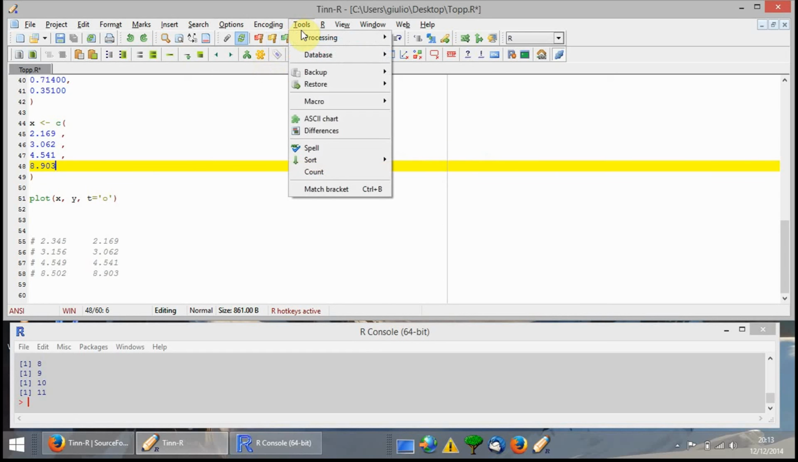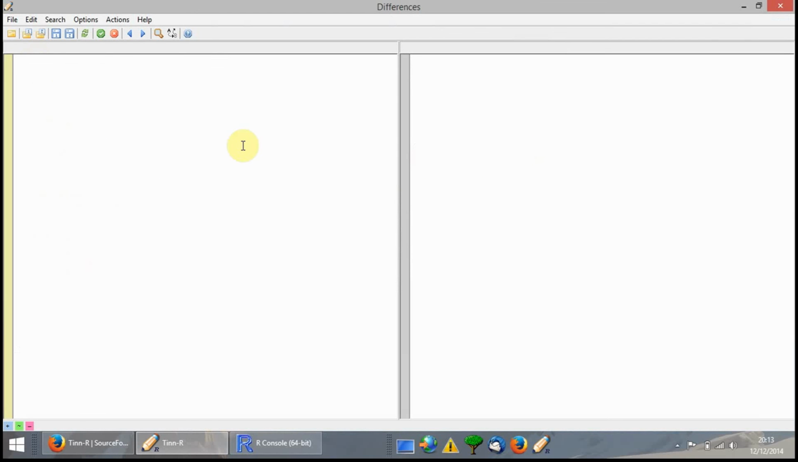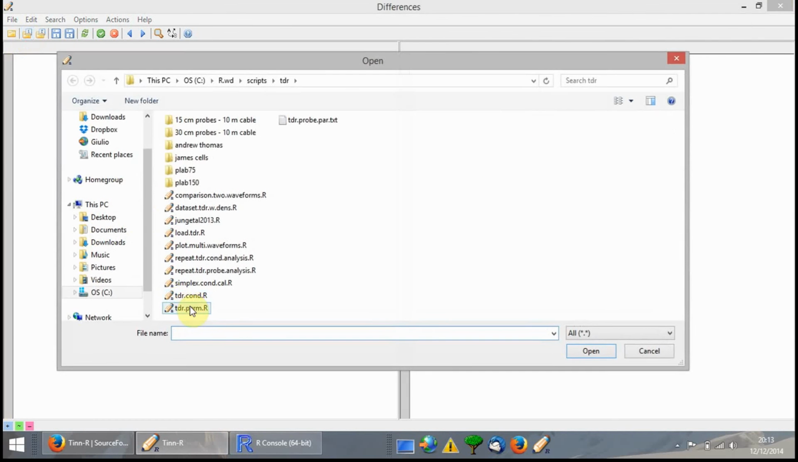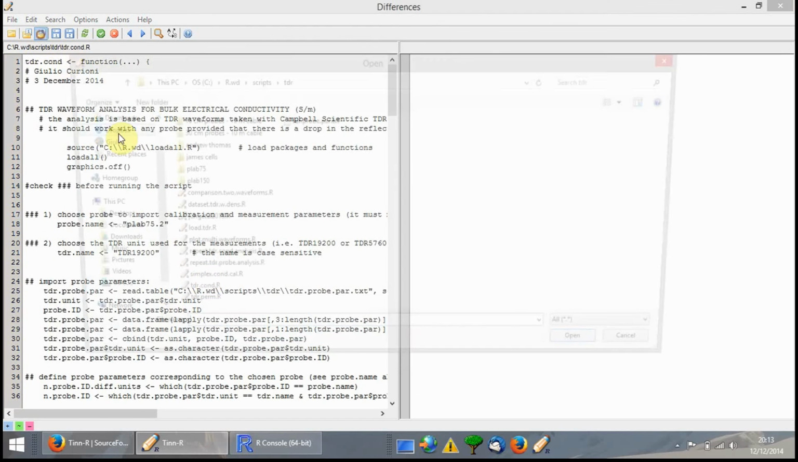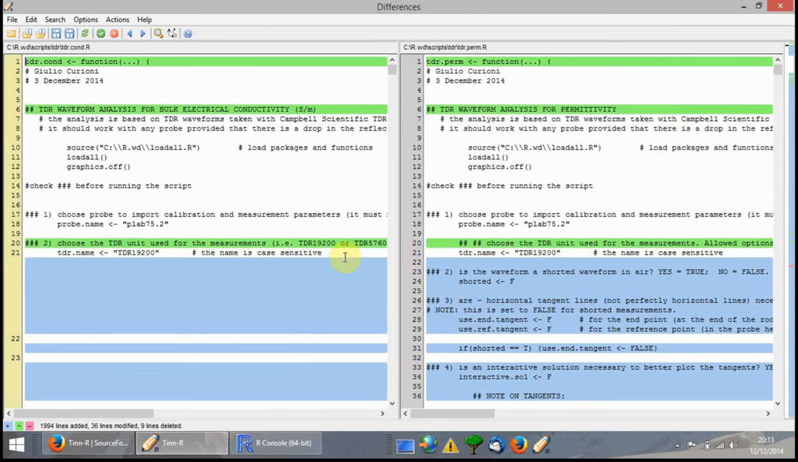The last thing I wanted to show you is in Tools, Differences. You can compare two scripts. So you can select the first one, for example this one, and the second one. This is very useful when you want to compare. You can click here to compare them. Different scripts that should maybe have some sections that should be the same, and so on.